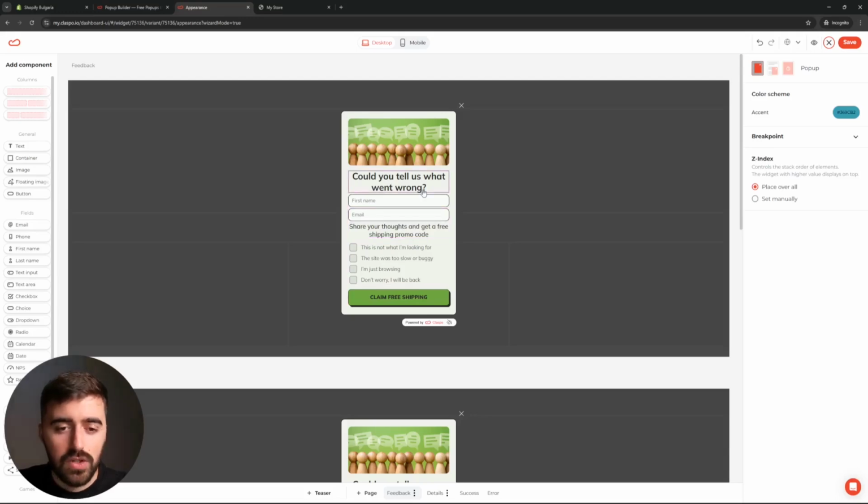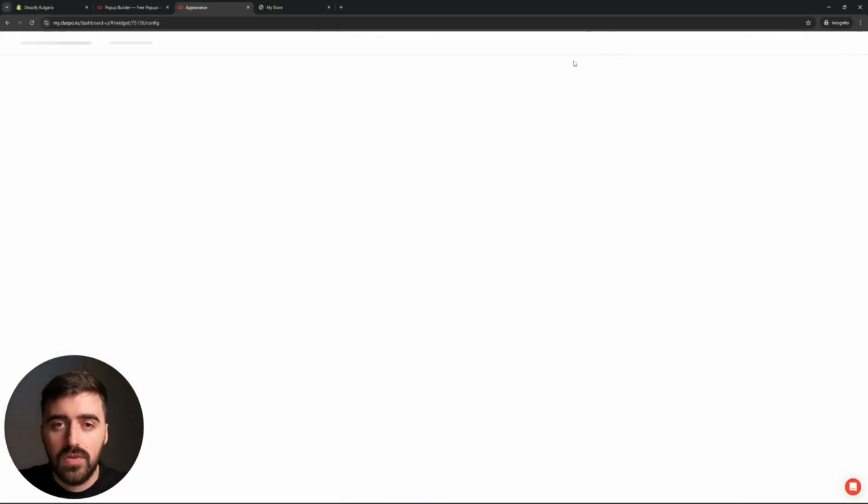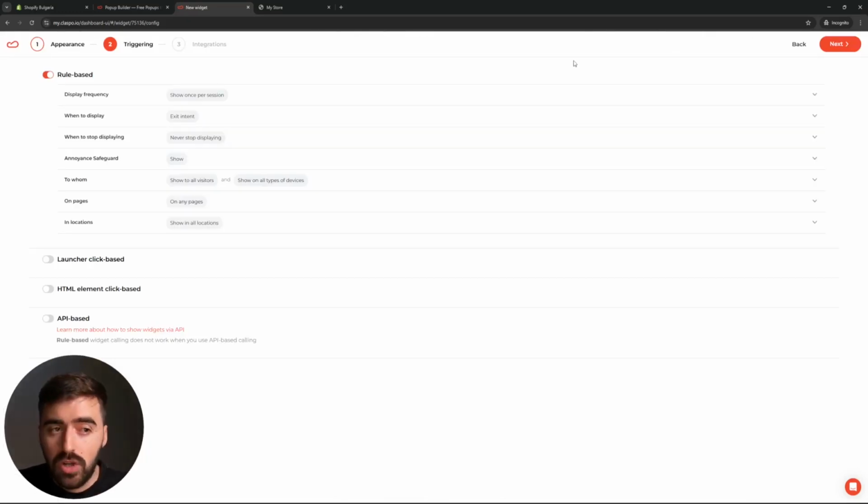I'm not going to make any more changes to my particular template. But yeah, as you can see, customizing the template is super straightforward and easy to do. Once you're ready to move forward, go ahead and click on save in the top right corner of the screen, and then you'll automatically be taken to the triggering page, which is where we get to decide when and how a survey is going to be shown on our Shopify website.